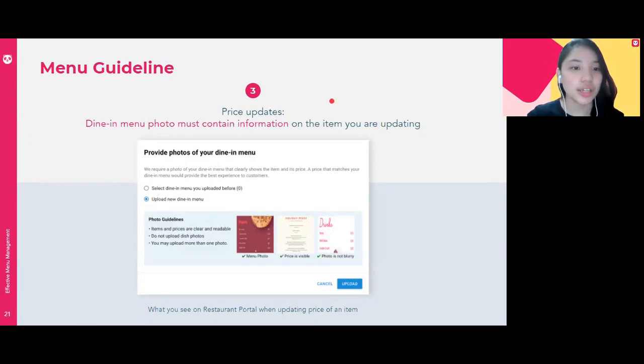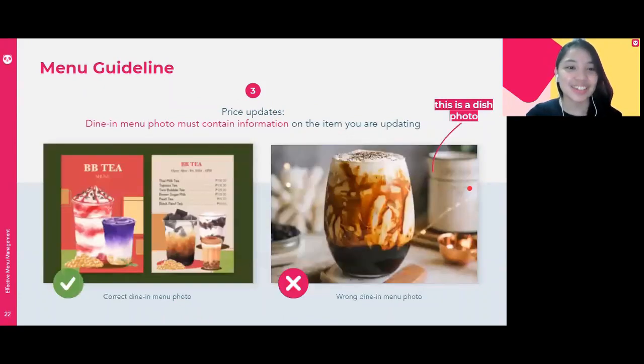So, yan yung pag-upload and provide ng photos. It's either you select the one you've uploaded before or you upload a new one. So always update or provide your dine-in menu when you're changing it up or you're adding new items. Okay? Know the difference? So the one here on the left, this is the correct dine-in menu photo. And this one on the right is a dish photo. So yung item, ito yung item, not the menu. So make sure it's correct.